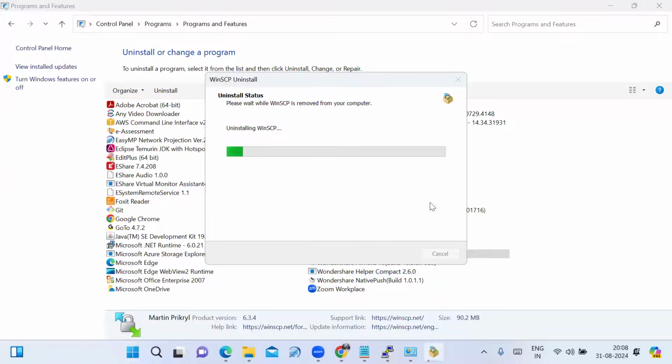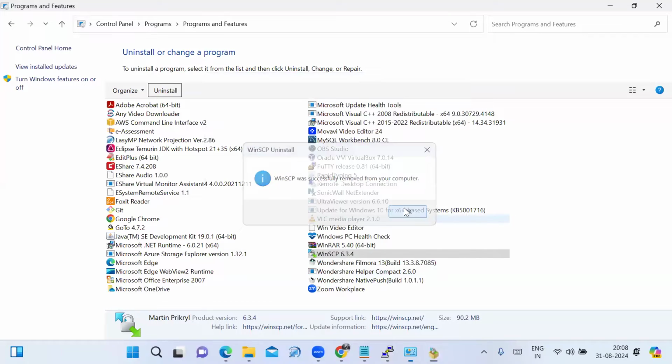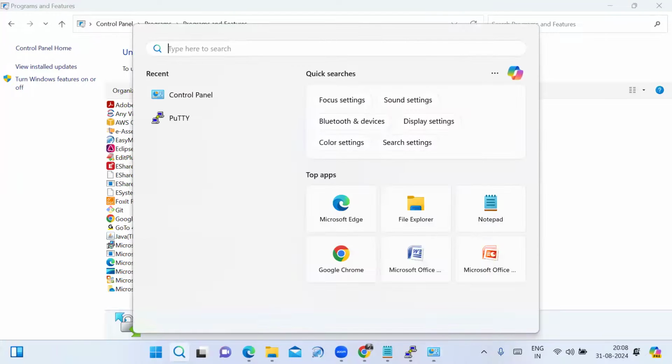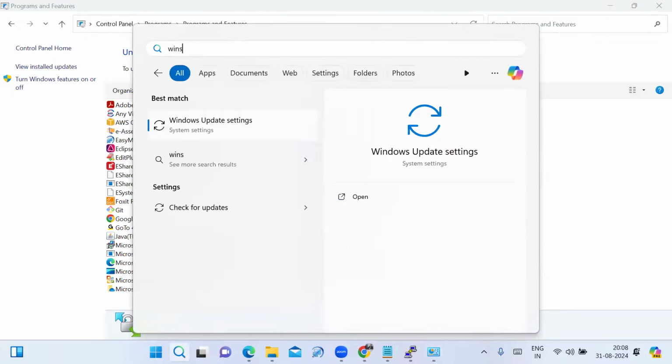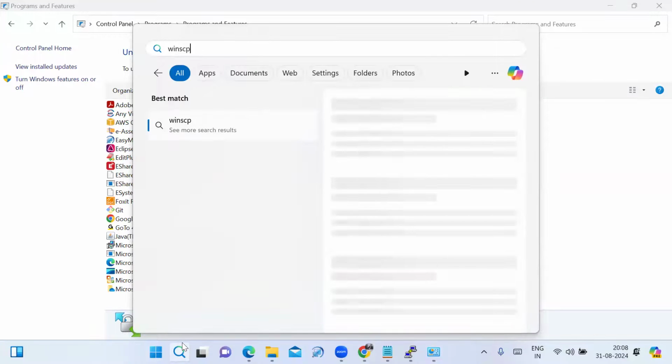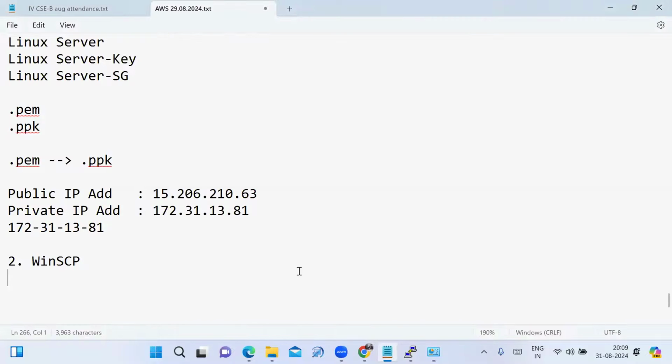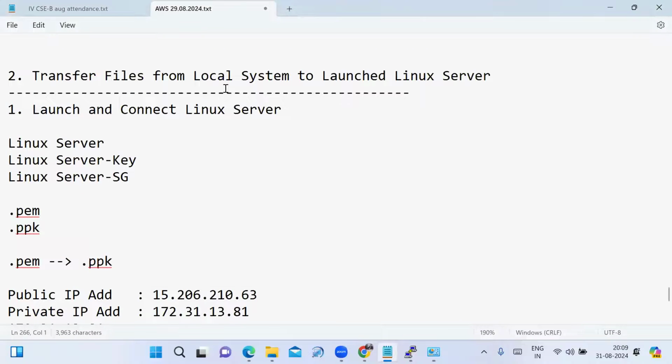I uninstalled it already in my laptop, the WinSCP is there. I can uninstall. Fine. Now here, if you click in the search box and type WinSCP, no software is there. Now, to transfer files from my laptop to the launched Linux server, you need to install the WinSCP software.